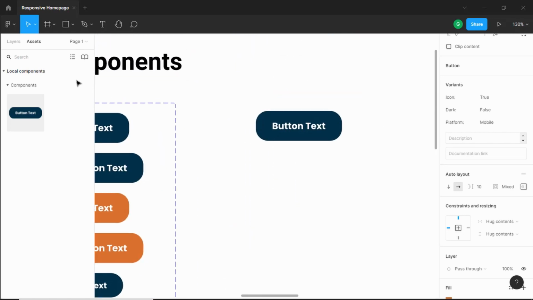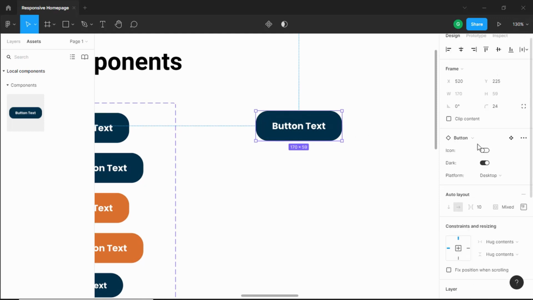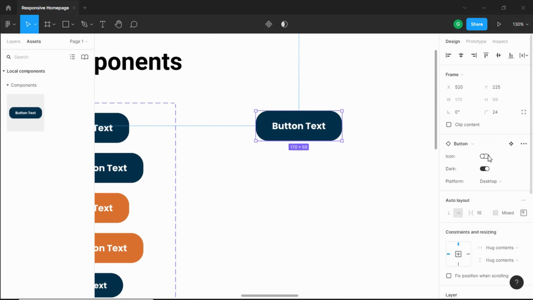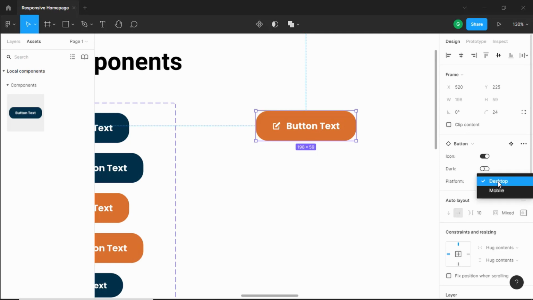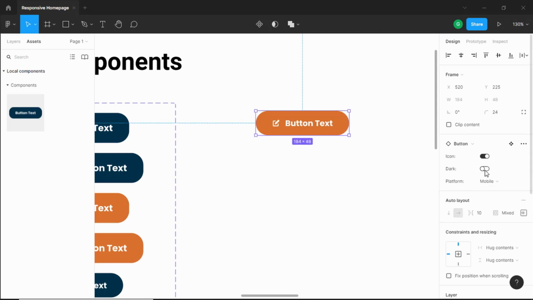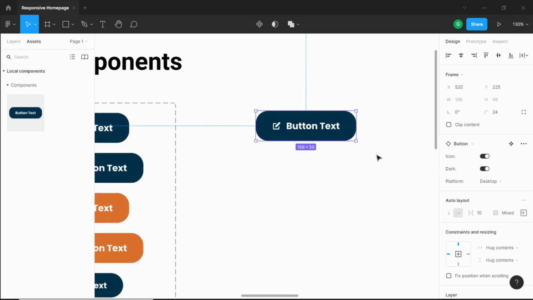So here we can see we have dragged this component from here, and let's select this, and here we have these options of icon. So if I select icon, we have an icon over here, and here we have the option of setting the dark mode. So right now it's a dark button, and if I click on this it's a light button, and if I click on this icon we have icon in a light button. And then here we have the drop down for platform. So if I select mobile we have a different version, and we can also select dark and icon for mobile as well. So everything is working alright. So that's basically it with our button component.